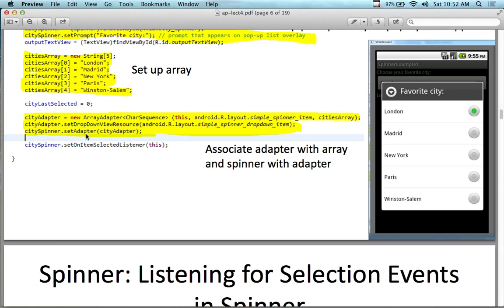So the city adapter is going to set a drop-down view resource. This is the drop-down view resource. Because this is a view group, by the way, we're looking at multiple components associated with a grouping of items. So we're looking at the drop-down adapter, and this is going to be called the simple spinner drop-down item. And then we're going to set the city spinner to set the adapter to the city adapter.